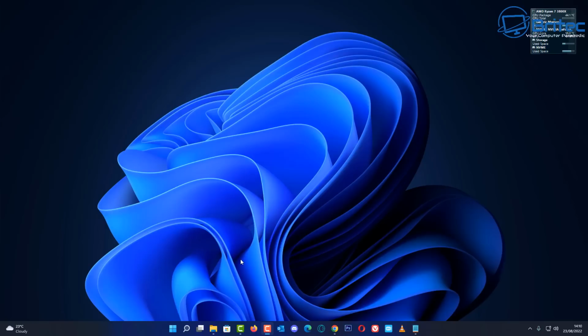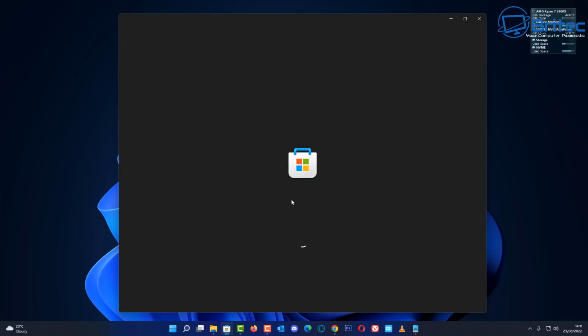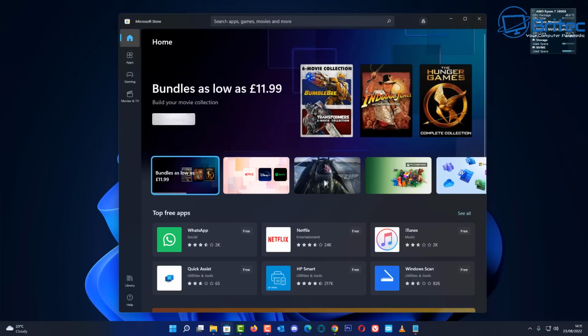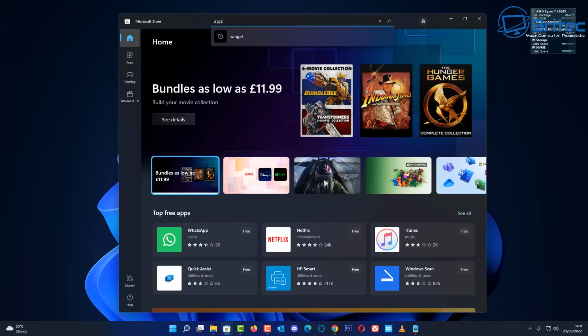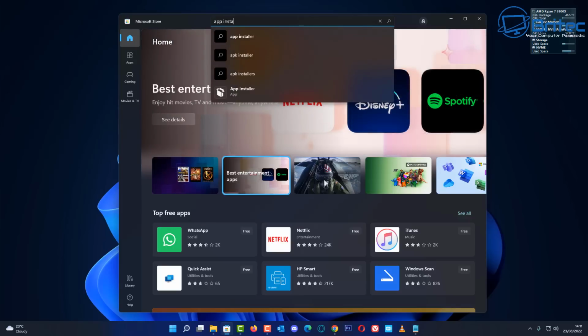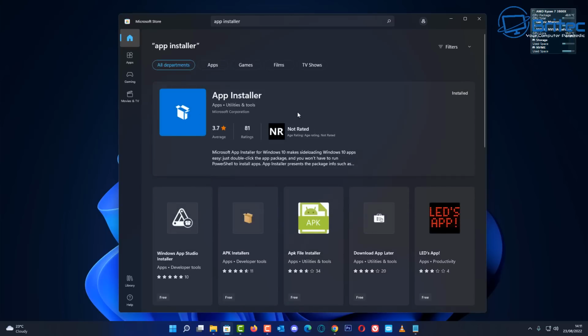Now you will need to install one little application, and I'll quickly show you where to get that from, the Microsoft Store here. Just open up the Microsoft Store, and all you need to do here is type in App Installer, and once we've done this, you can do a search. I've already got it installed on my system, and you can see App Installer by Microsoft is here.